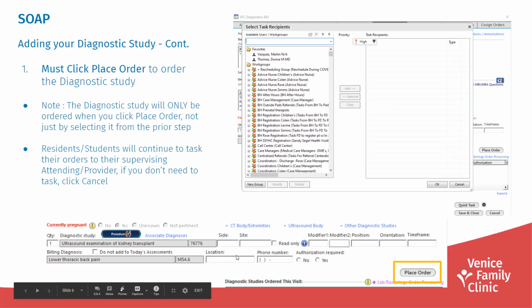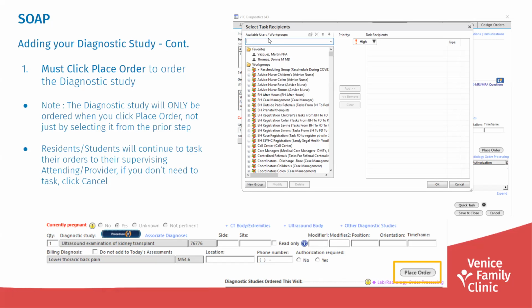So once you click place order, this tasking window should pop up for residents, medical students. Task your supervising provider attending. For providers, staff providers, or attendings, you don't have to click on the tasking button. You can just click cancel.